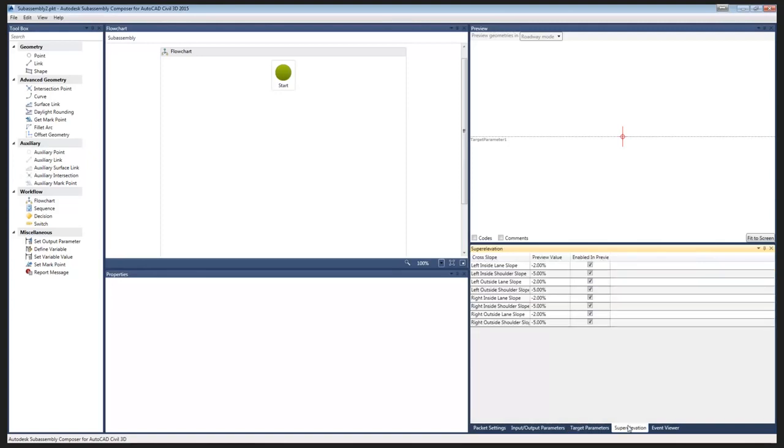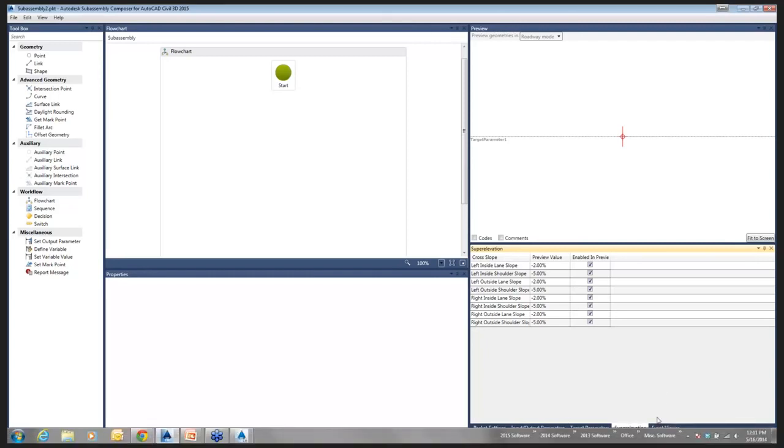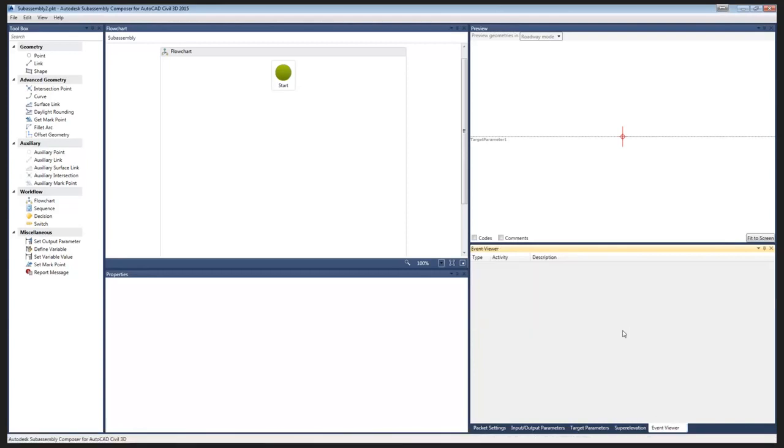Super elevation: left inside lane, left inside shoulder, outside lane and shoulder, and then the same for the right side. Those are the preview values, and then they have the enable preview. Event viewer, it'll just give you any errors. If you have a mistake in your subassembly, you'll have an event viewer in there. There are some complex things that you can put in, and if this value is greater than this value, you can actually have it prompt and say something at the command line.